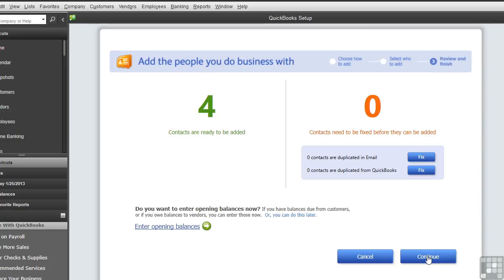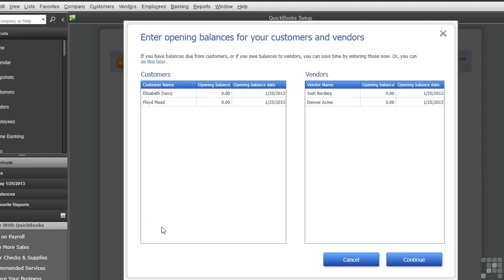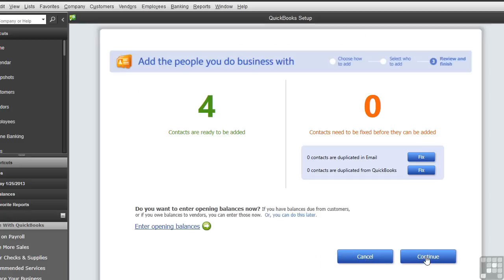If QuickBooks found any duplicates, you could click Fix to fix them. But it looks pretty good here, so I do want to point out one thing. You could enter opening balances for your customers and vendors here. However, many accountants recommend that you not enter the opening balances for customers and vendors here, and instead create the outstanding invoices and bills in QuickBooks later. And the video on entering historical transactions explains how to do that. So I'm going to cancel this and click Continue.